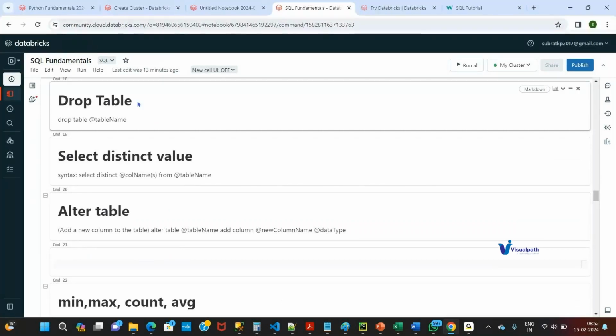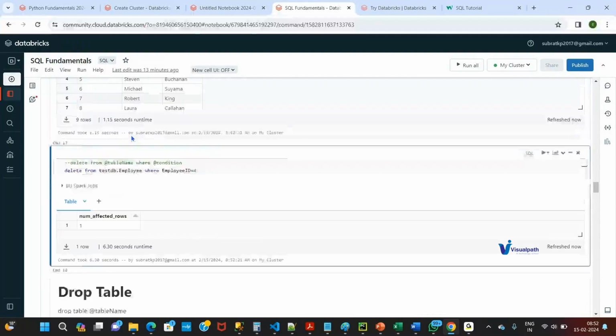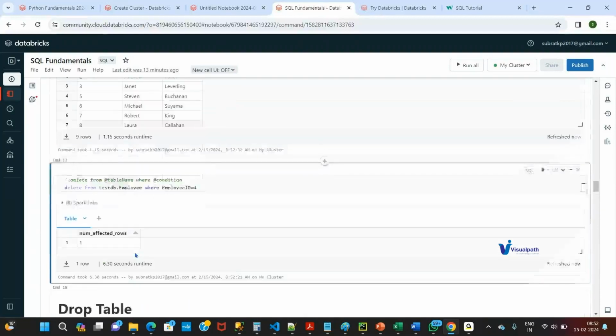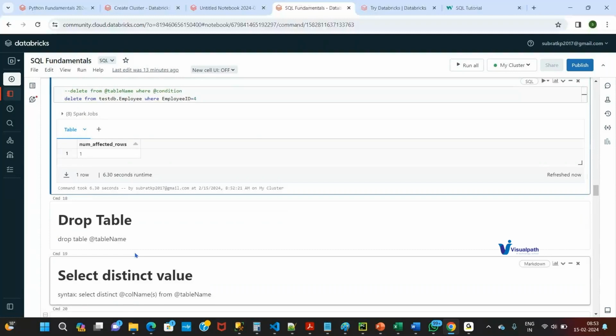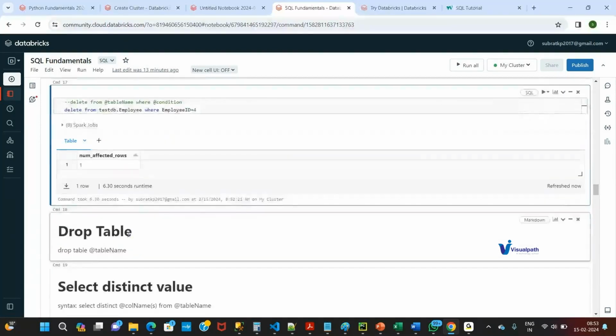Okay, drop table. So delete is all about deleting an individual row or multiple rows from a table. Now, what if I want to completely drop my table? I want to delete the table from my database. In that case, the query is drop table. Drop table will completely remove your table from your database.